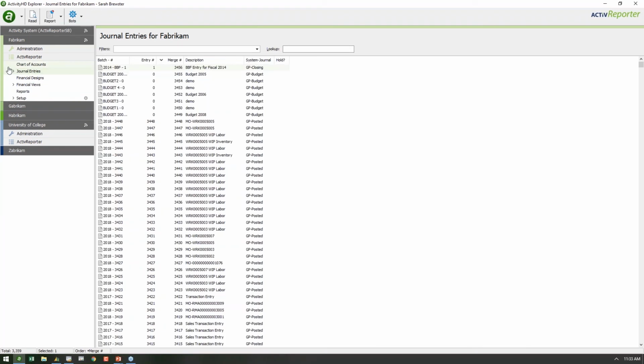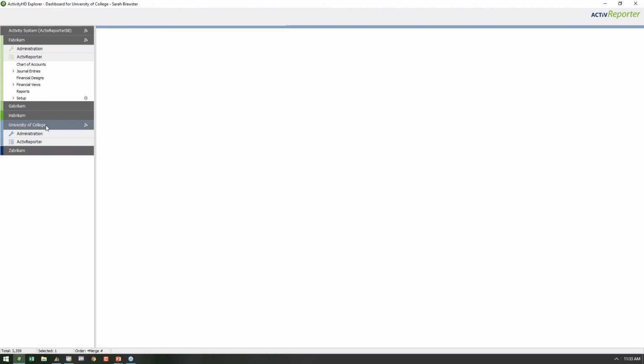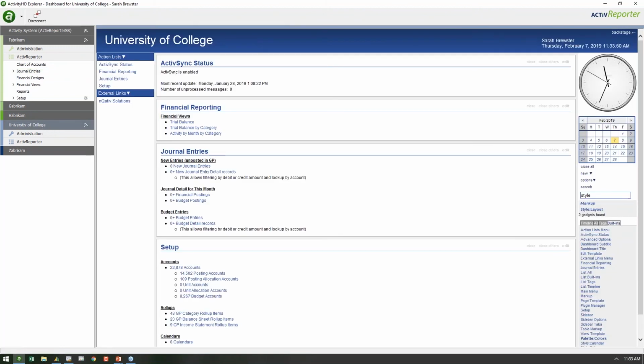So there's a few other features that we can go through. If you do have a company setup where you have multiple GP databases comprising multiple companies within GP, you may have noticed that I have several different gray bars here, all with different company names. These are all completely separate GP databases that I'm able to flip through really quickly.